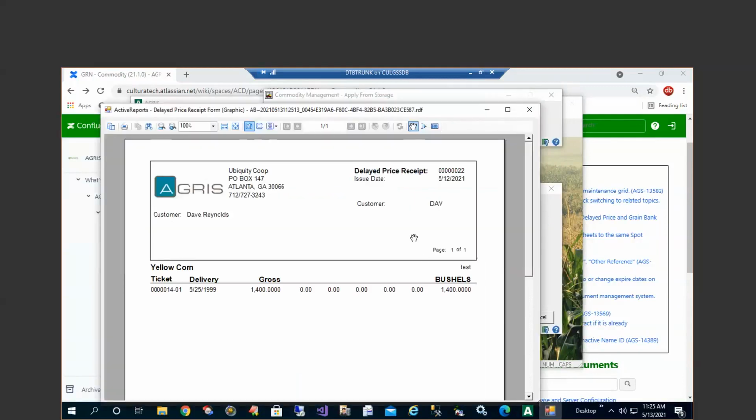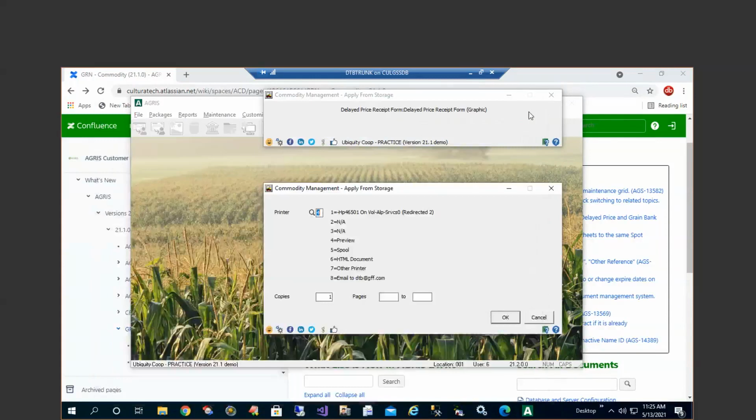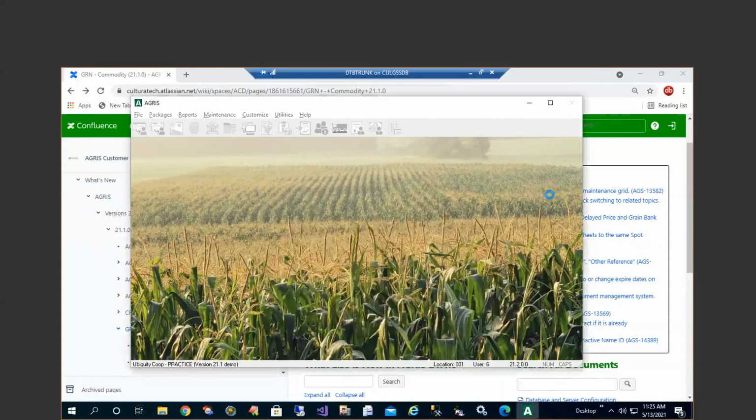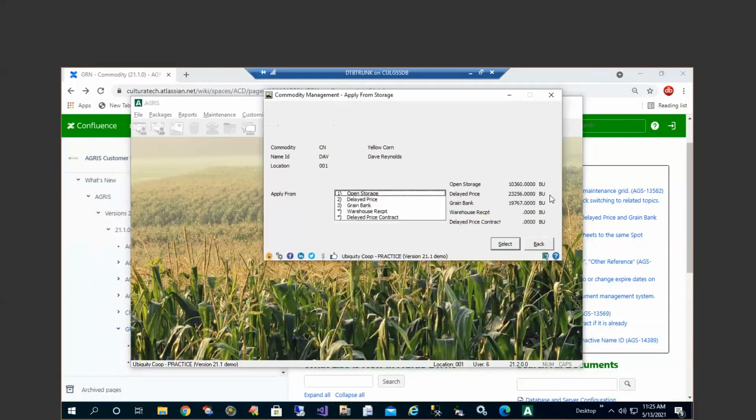So here I printed it to the screen, but you can print it to the printer, obviously. But at the same time, behind the scenes, it attached that document to that DP receipt as well. So by applying from open storage, it automatically sends your documents that you print and attaches them to that DP receipt.